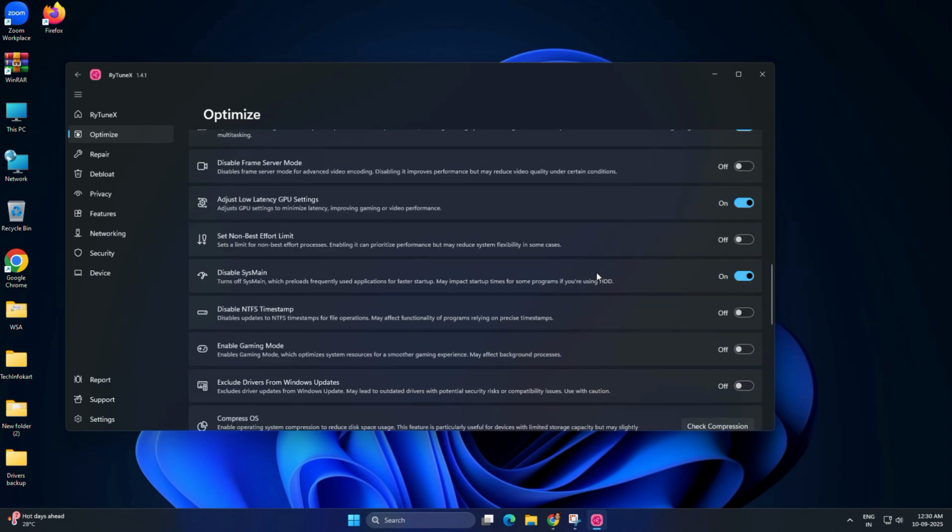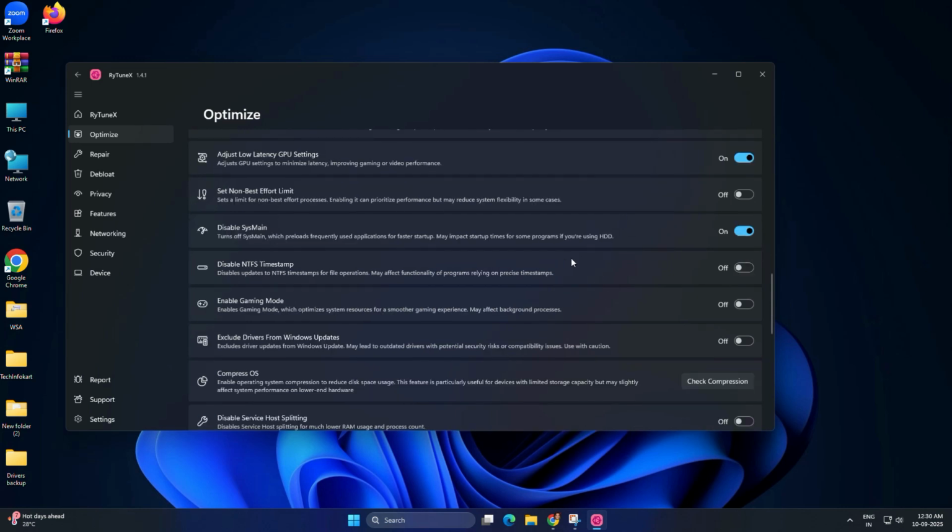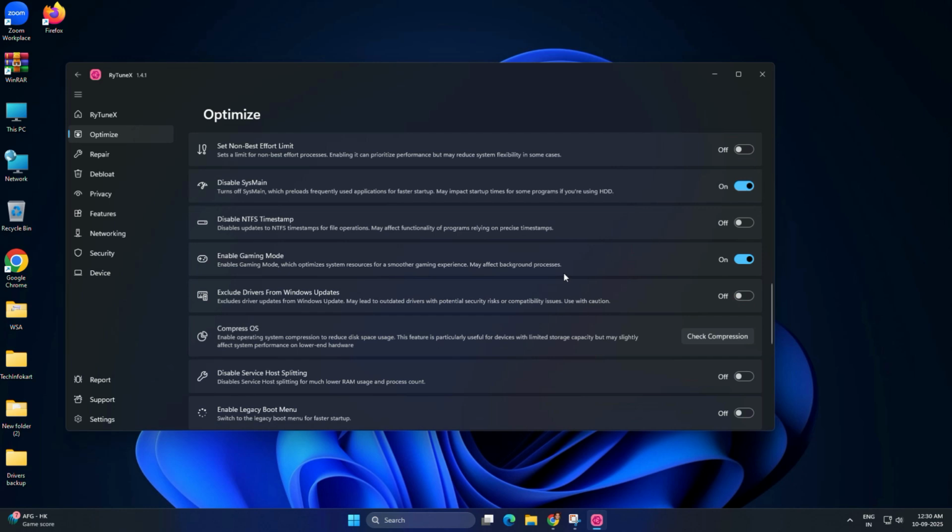But in reality it often causes high disk and CPU usage. So disabling it usually makes Windows more stable and responsive, especially on older PCs. Enable gaming mode. When you turn this on, Windows will automatically focus system resources on your game.